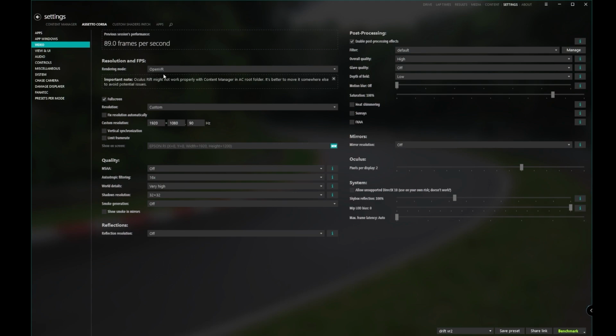For resolution and FPS, I have this rendering mode set to OpenVR, and that's because that's what the HTC Vive requires. If you're using Oculus Rift, you can open this and there's a setting for it. There's 360, there's fisheye, whatever you need, it's in there.